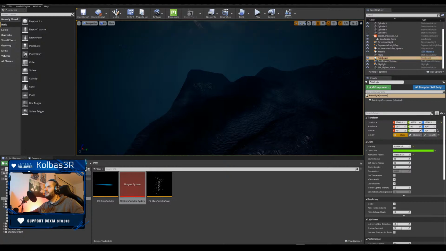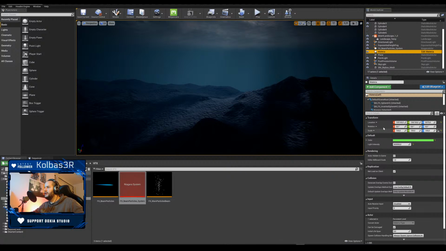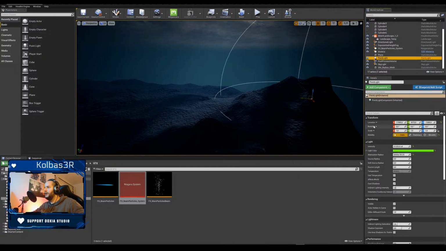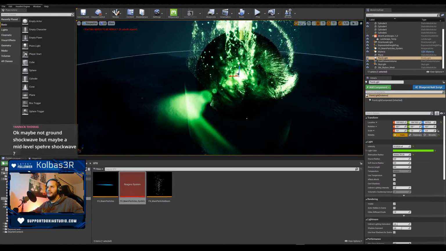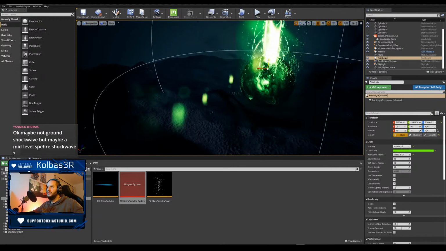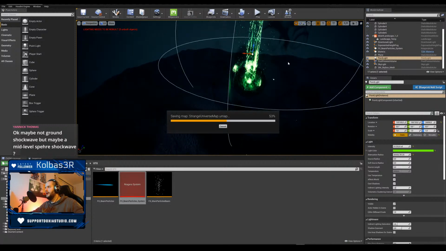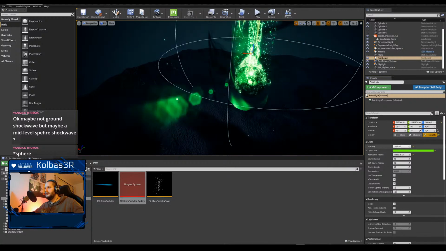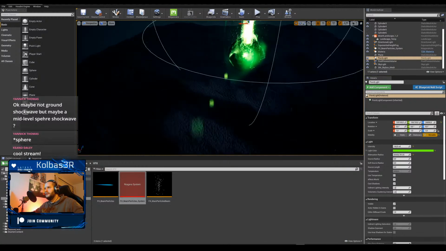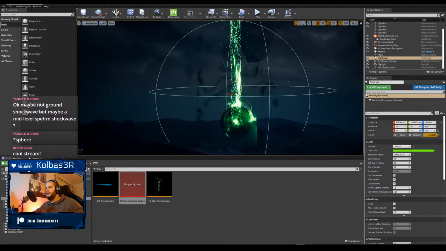And I'm missing this point light. Where is it? It should not be there. So let's copy and paste. Okay. Oops. I think that is cool.